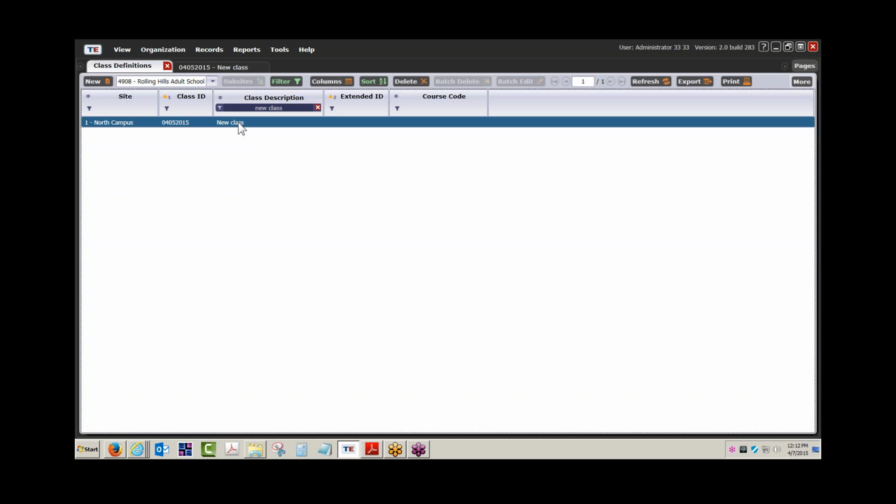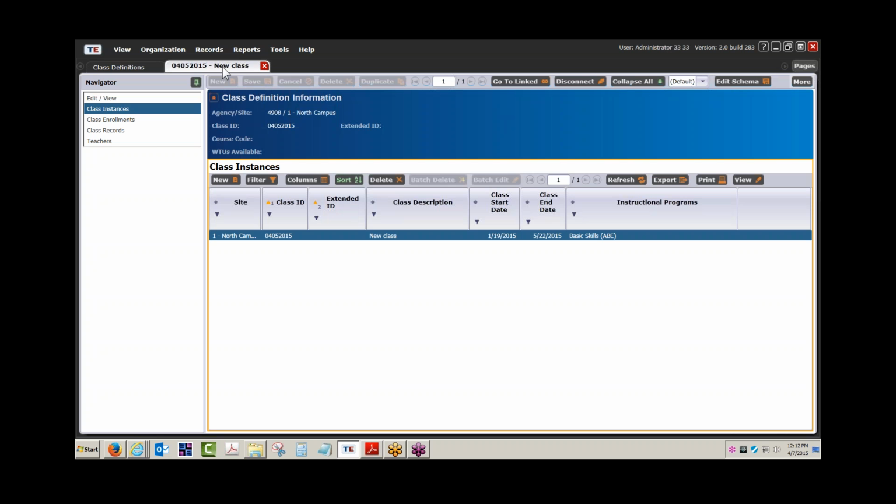That's the manual process, folks, for adding classes to your online database. It's a two-part process. There must be a definition of the class and then an instance of that class occurring in the current program year. You would not have one without the other. There always has to be two.